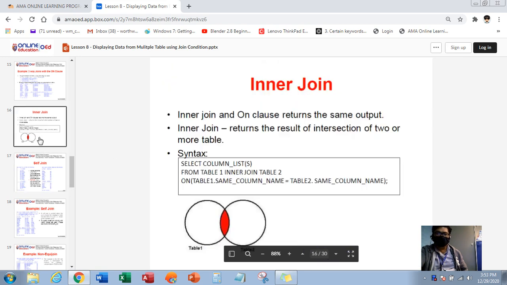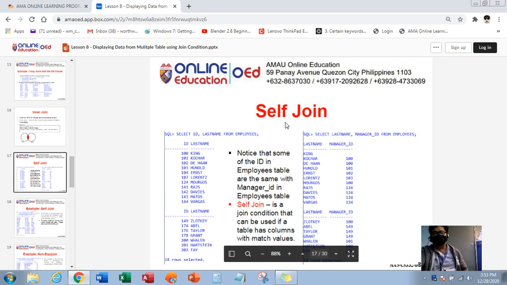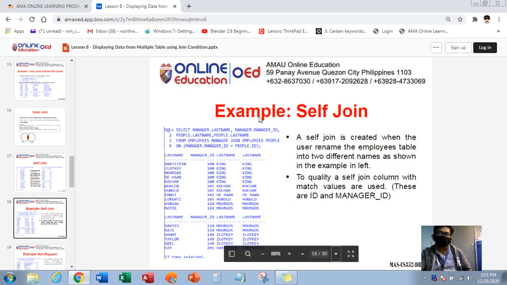Yung self-join naman, itong inner join kasi dalawang table, table 1, table 2 magkaiba. But pag sinabing self-join, nasa loob lang siya ng isang table. For example, may parehong last name na attributes sa isang table. Pwede mo silang i-match, i-compare, and then also i-display. That is called the self-join. Nasa loob lang siya. Ang gino-join mo yung different columns na magkapareho ng laman sa isang table mo. Okay?